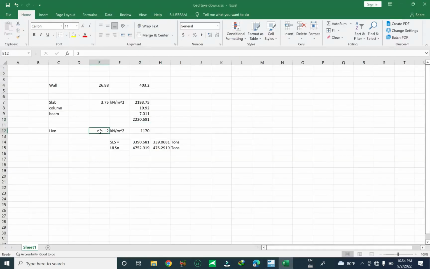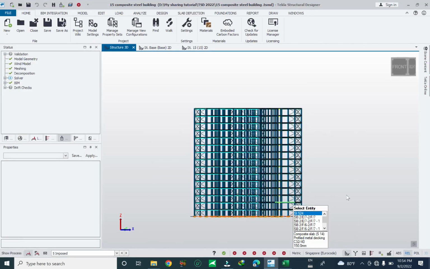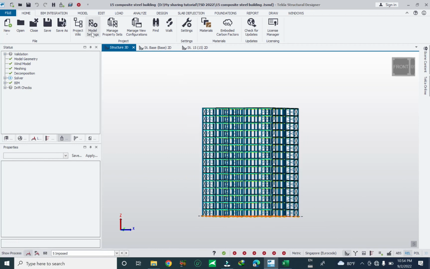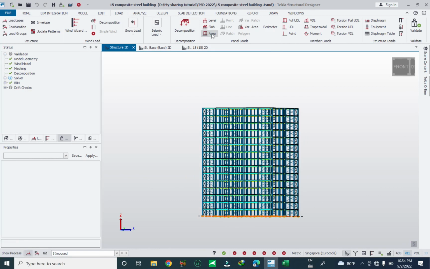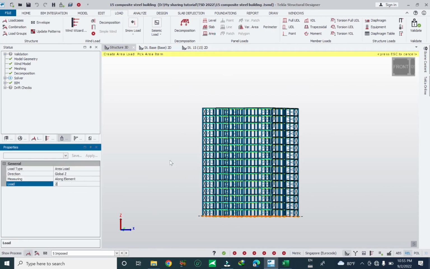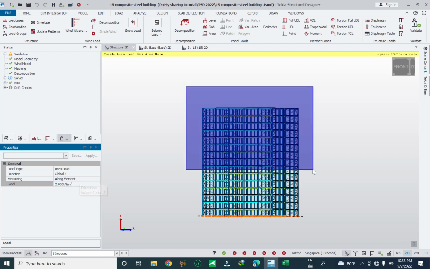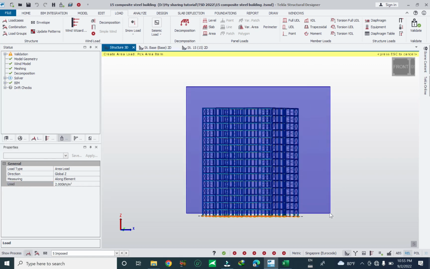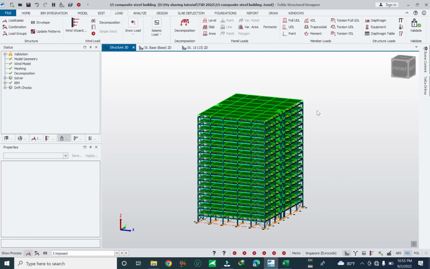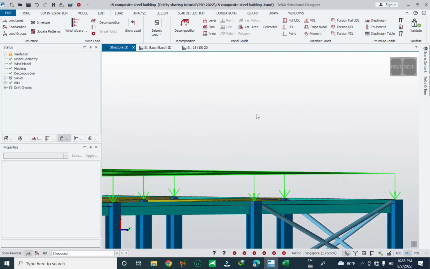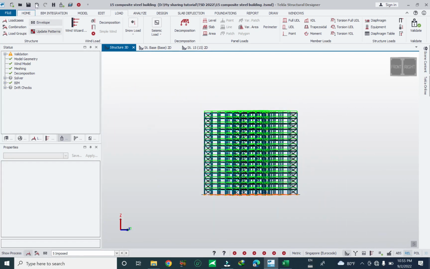The impose load we apply is 2 kN/m². Now let me apply the impose load. Click on loading and area, 2 kN/m². Okay, now complete. Yes, let's see it.